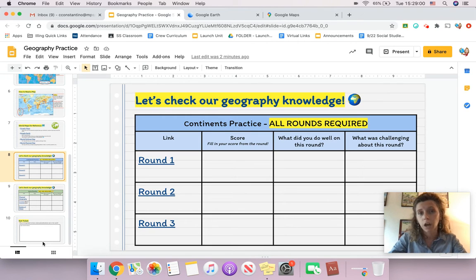I have these different geography games that you need to play, record your score, and then reflect on what you did well and what you were challenged by. So for the blue chart, you need to play all 3 rounds. You need to record your score for all 3 rounds, and you need to reflect in all 3 rounds. So all these squares should be full.